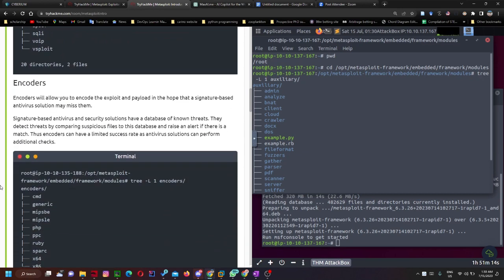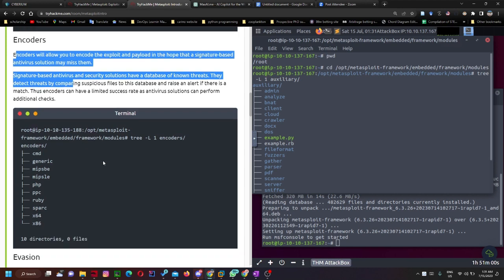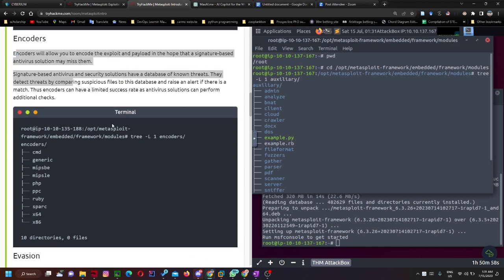Another one is encoder. An encoder is basically for you to obfuscate or write your code in such a way that it cannot be detected by antivirus. You can take your time to read this, and we can use a similar pattern to what we just did here to create the tree for what we have in that module, that is, to pick out the encoders in that particular module.